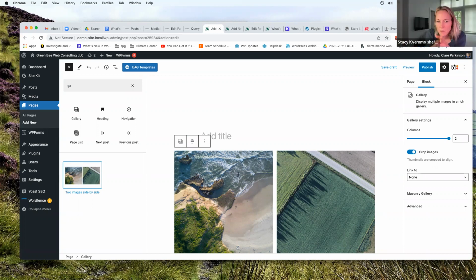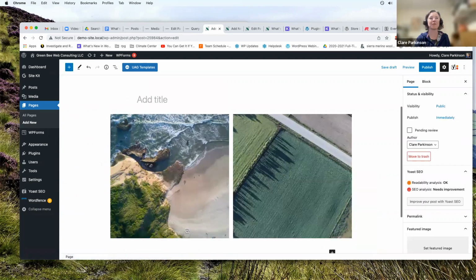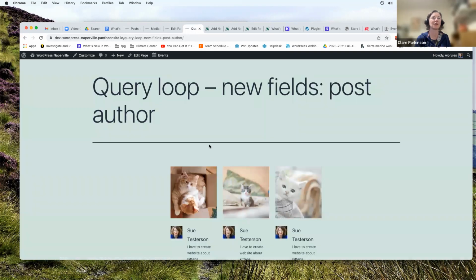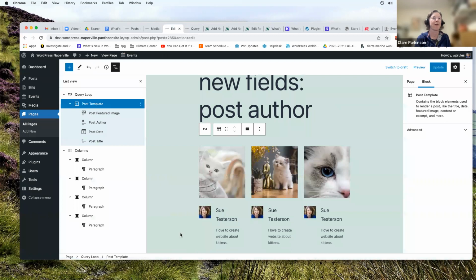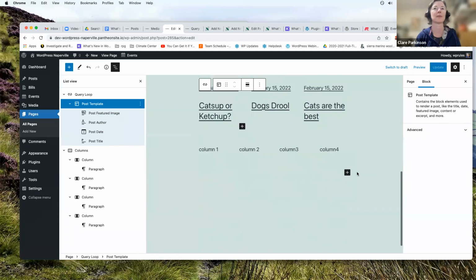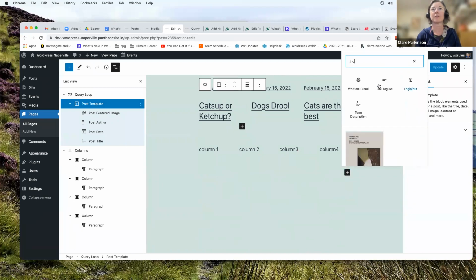Is that next post, previous post new to 6.0? I don't remember that. I don't remember that either. I mean, I think they did say that some of the pagination stuff is new. Like for the query post, there is now a no results block that you can customize. Let me see if I can find that. I'm not sure where to put it though.